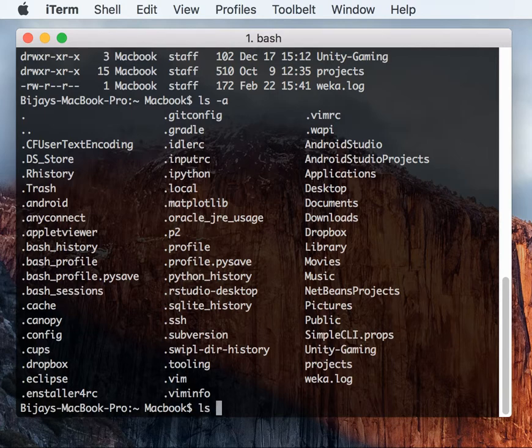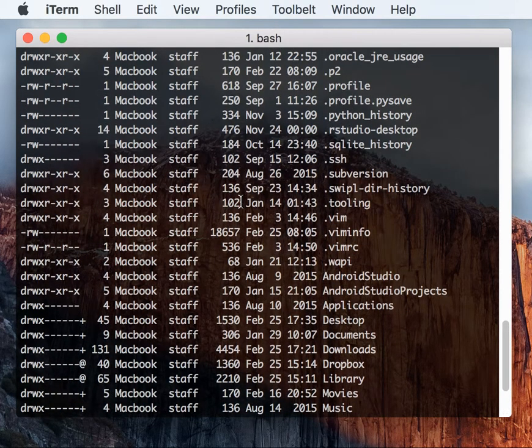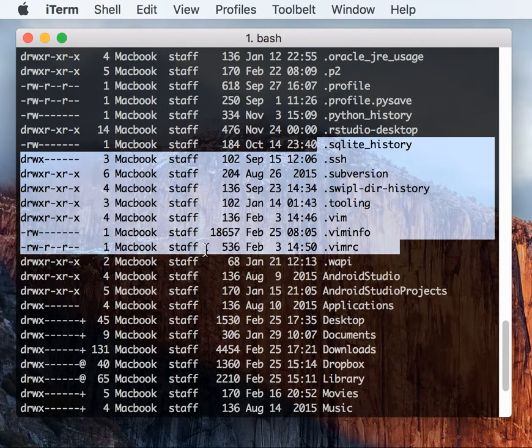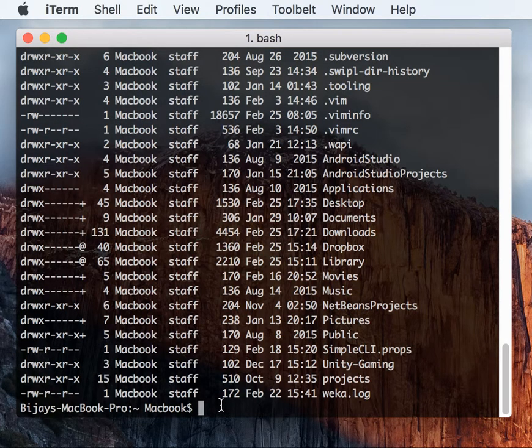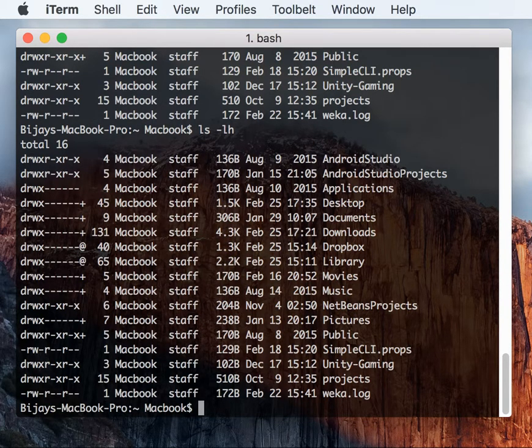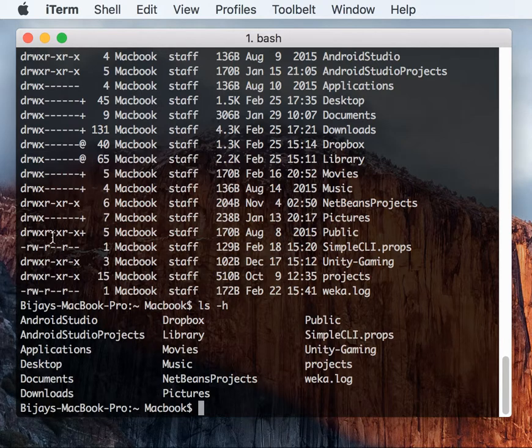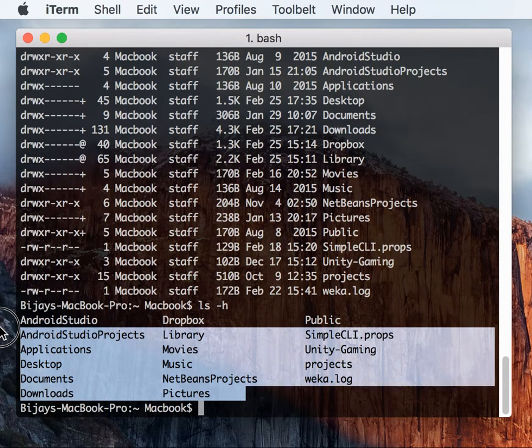I can combine them. Let's say I want long versions of all files. That includes hidden files as well. So that will include hidden files in the long format. What if I want the files in a human readable format? So there is long and human readable. Let's just do that. So this is the human readable format.